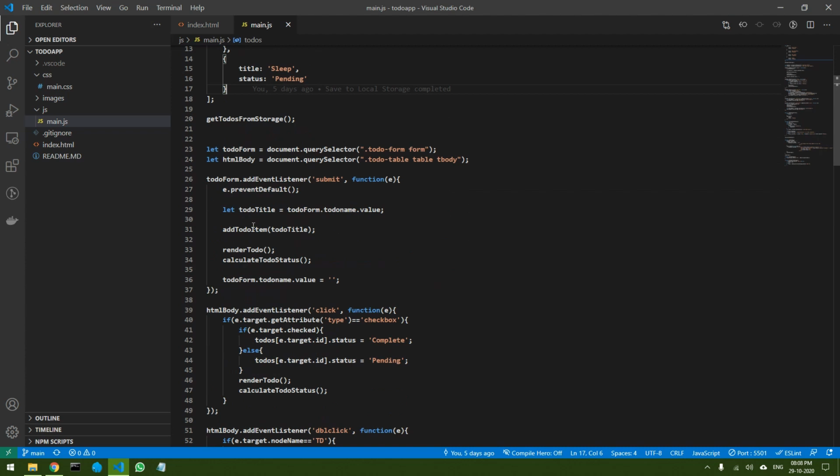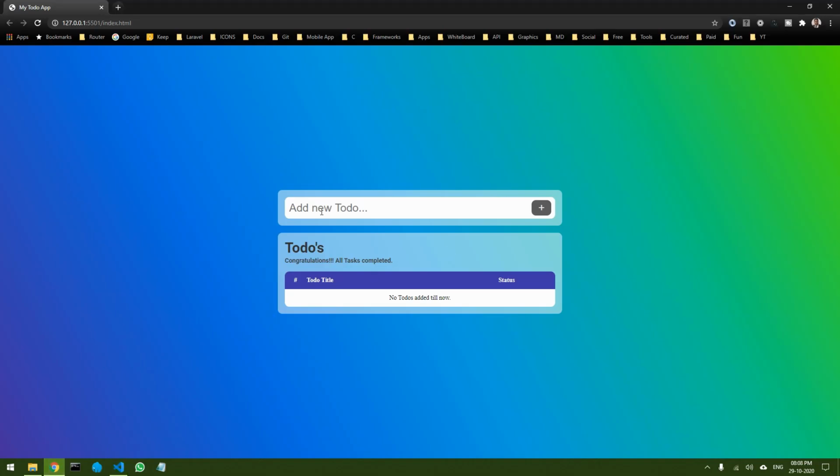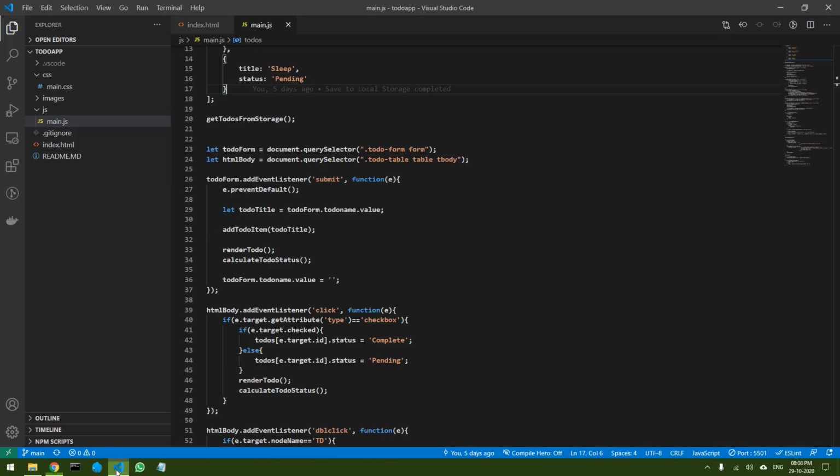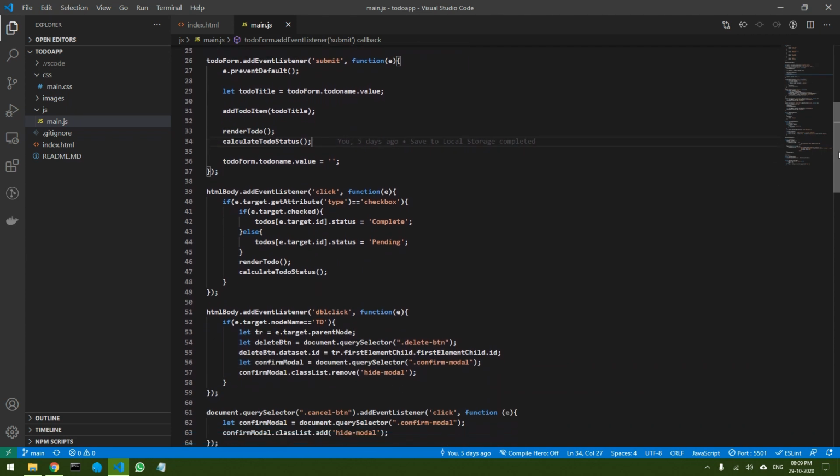Then the basic idea is I have added an event listener to the submit form, that is this text box. Whenever that particular form is submitted, I call this particular function, which is adding that to-do to the todos array. As soon as I do that, I render the to-do so that it is visible in the HTML, and I also calculate the to-do status. This is not that optimized right now, we will do it in this particular video.